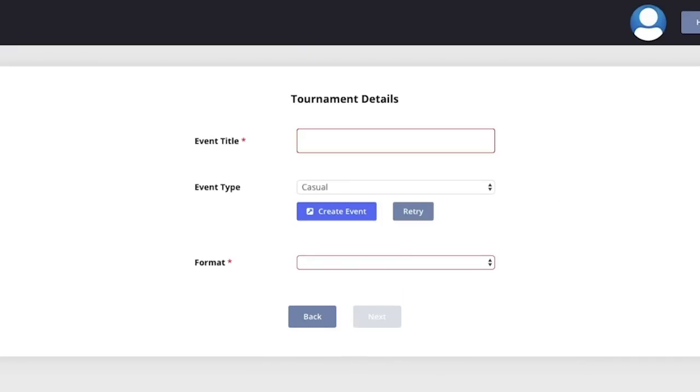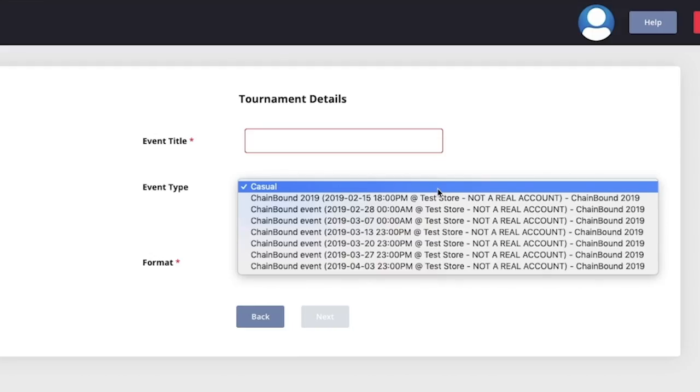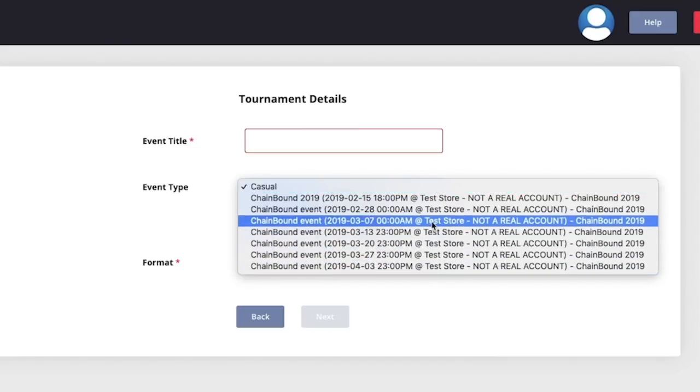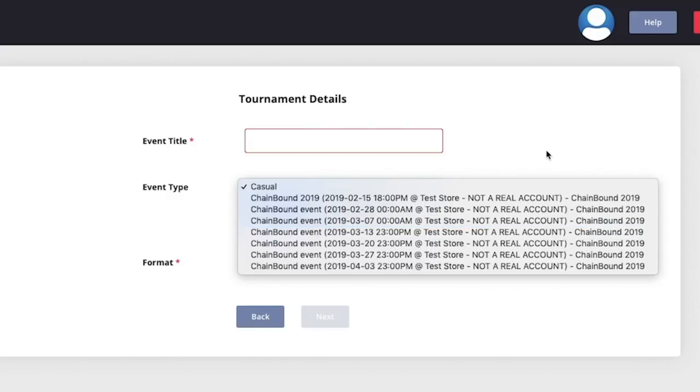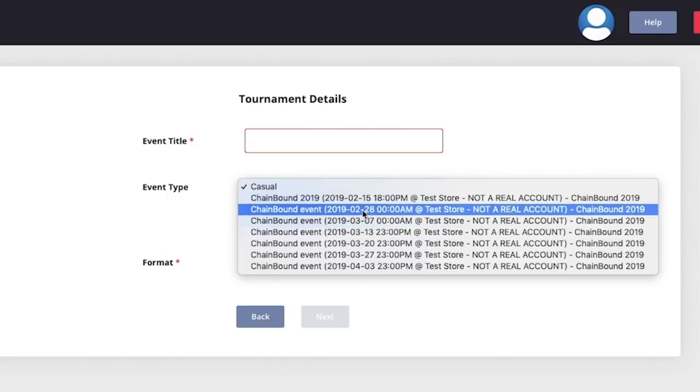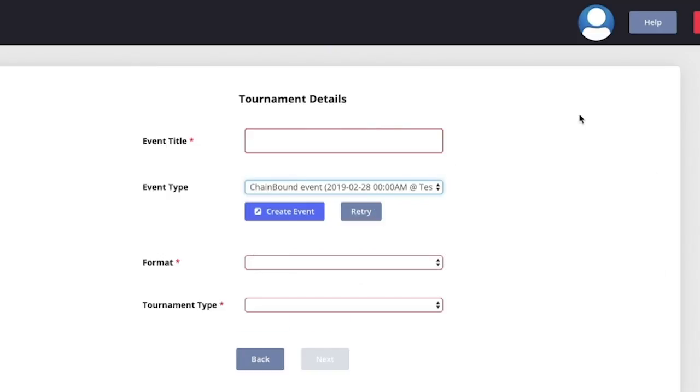And the key thing here is to make sure that the event type is correct. It will default to casual when you log in. That means you can run any number of actual Keyforge events using Gem, but you only get your one Chainbound event a week. If you've pre-scheduled any events, they'll pop up on all the options here. So these are all the Chainbound events that I went through in the first video where I duplicated them every week, and I can make sure that I'm picking the one that I want to run. So let's set the one that is on the 28th of February.